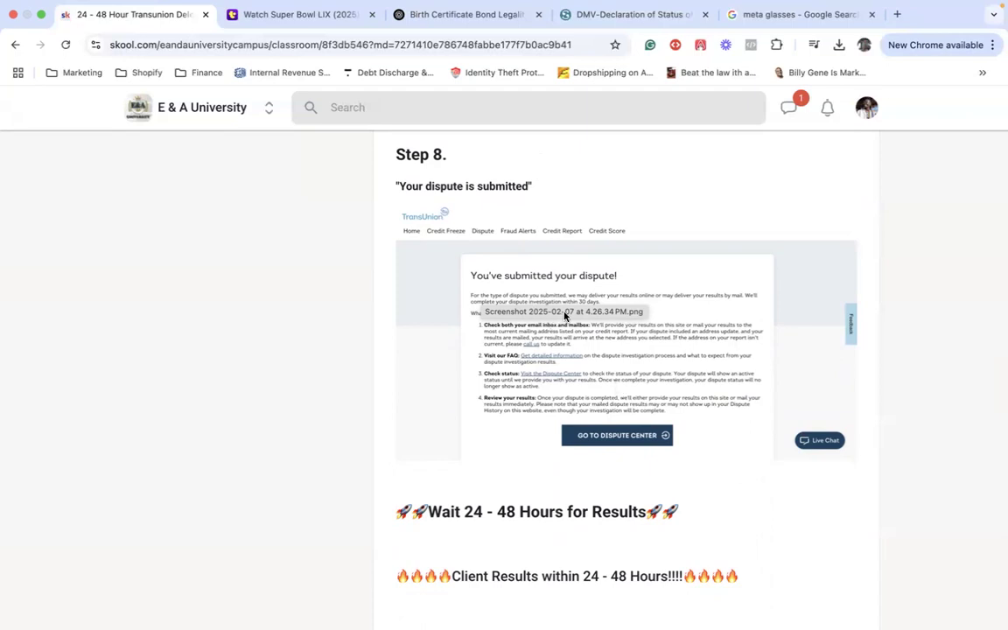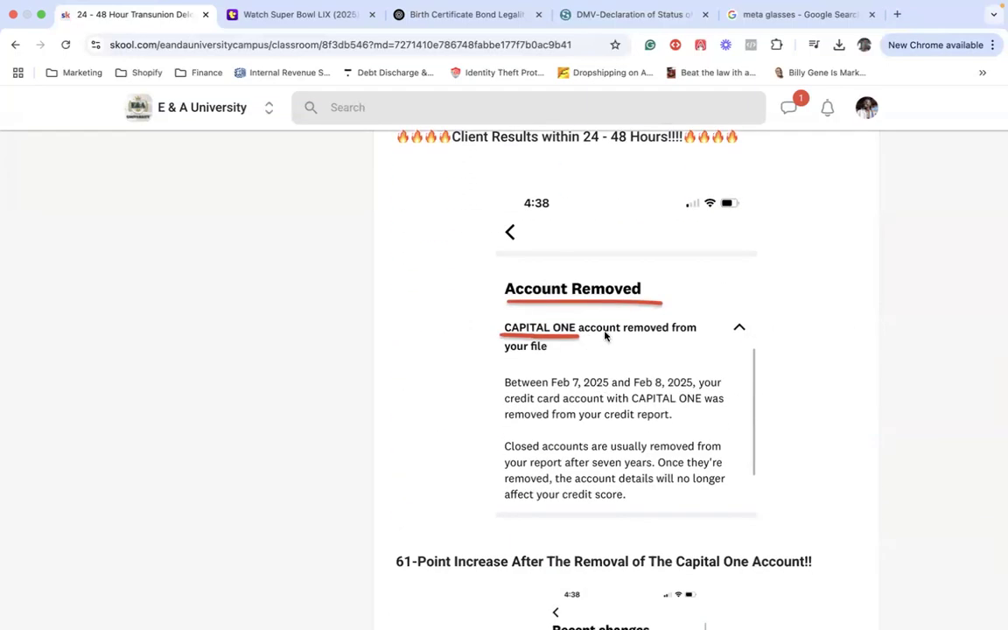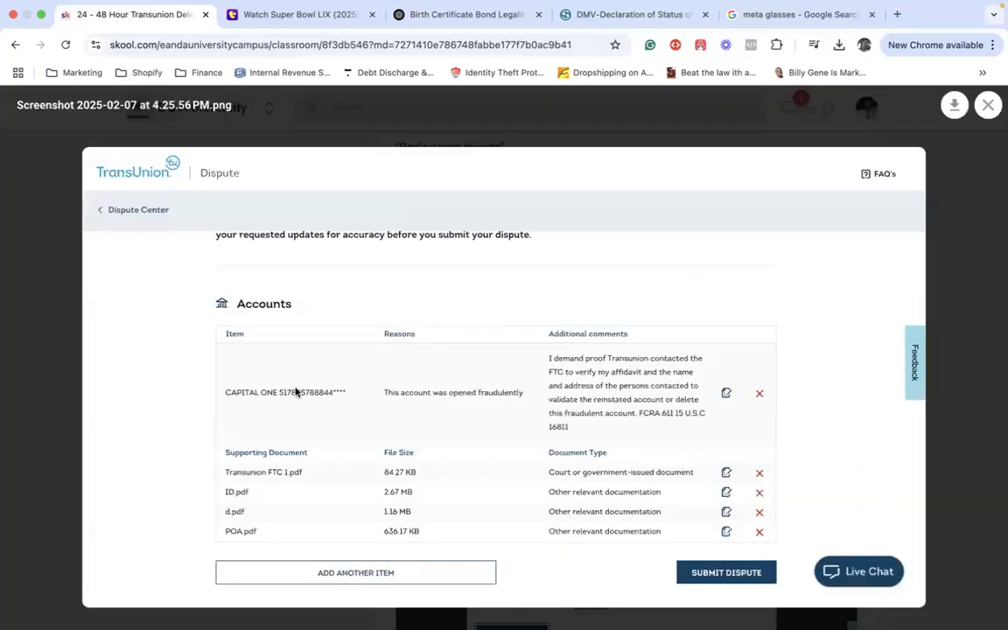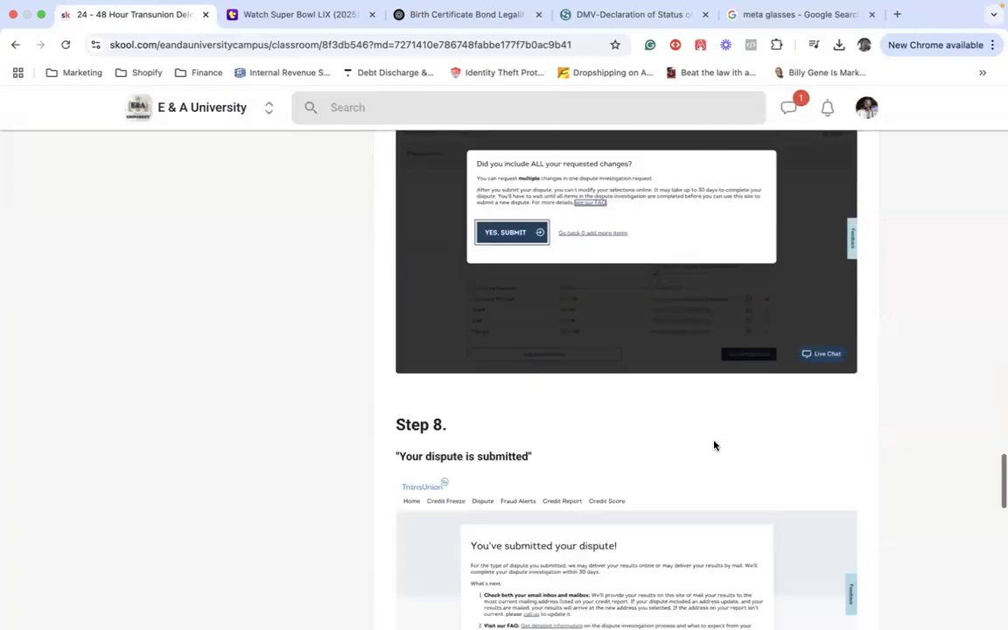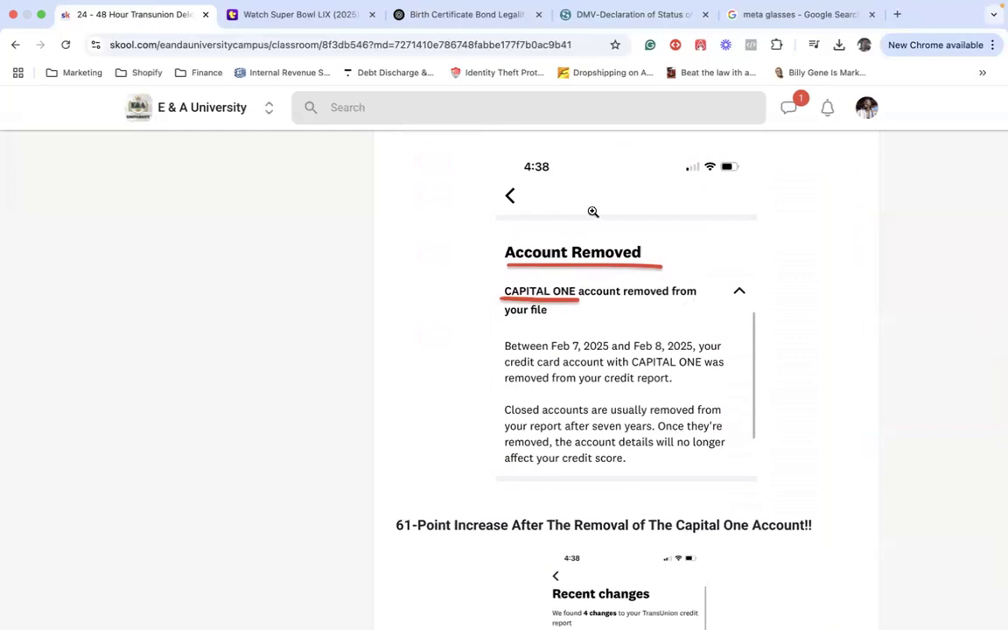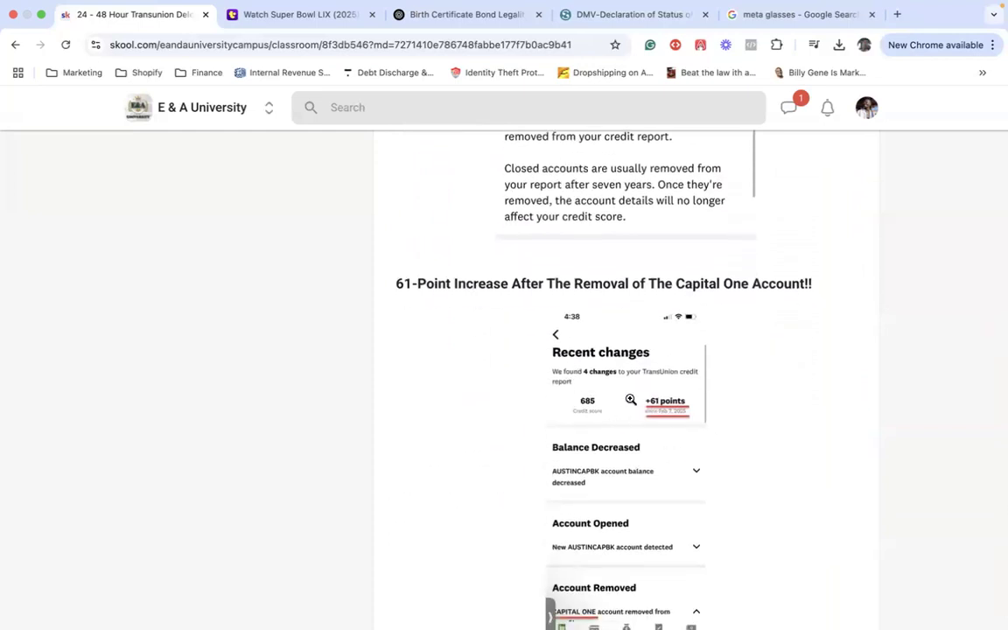Now pay attention to when the screenshot was taken, guys. The screenshot was taken on the 7th, right? Now, when does this say this account came off? Between the 7th and the 8th, right? I want to show you the account too. All right. You see the account? This was 24 hours. Same account. Up 61 points.